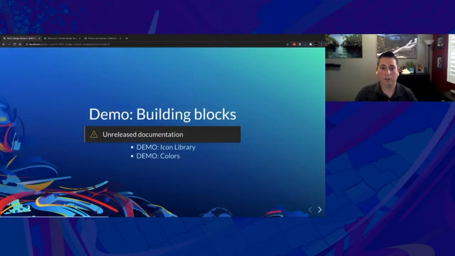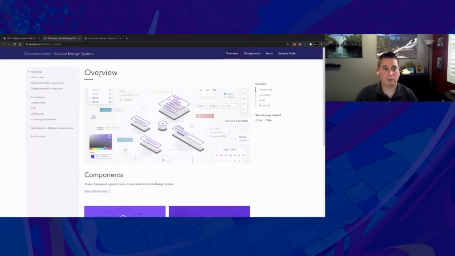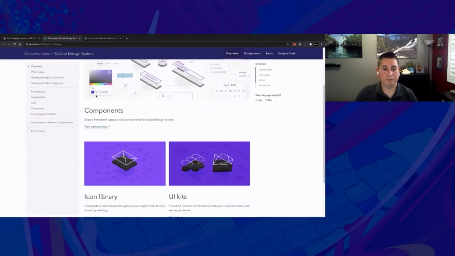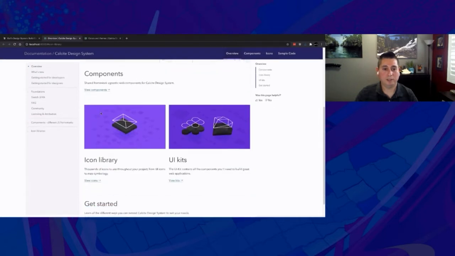So now I want to demo some of the building blocks we have. Just a little disclaimer, this documentation is not yet released, so there may be a few little things that aren't quite there yet. But the first thing I want to show is the icon library and then the colors. If we look at our documentation pages, we'll get an overview and we'll see a section for components as well as an icon library.